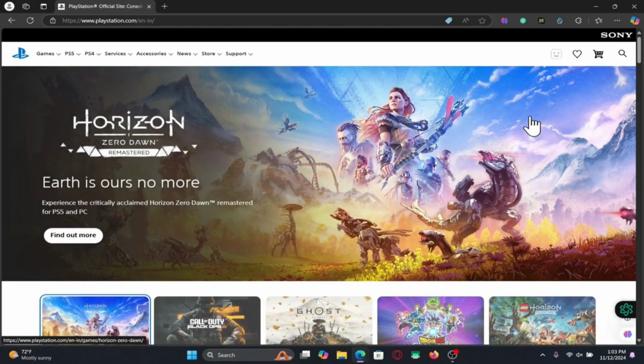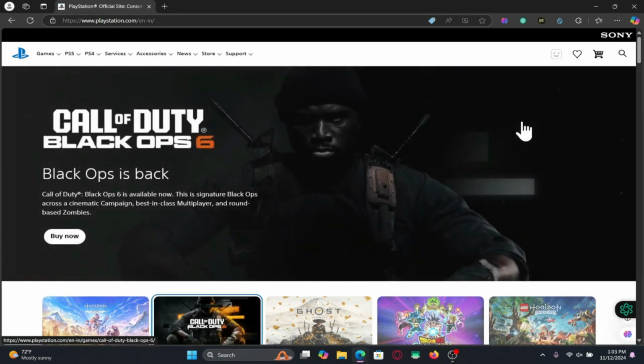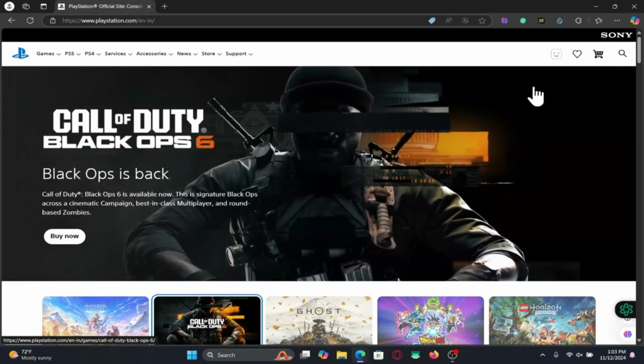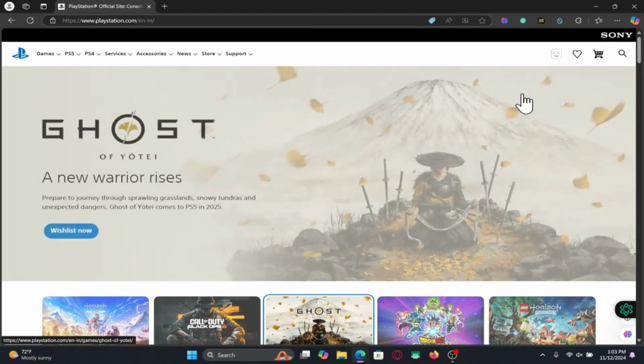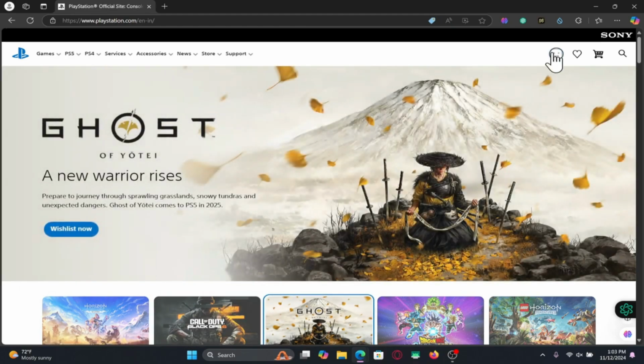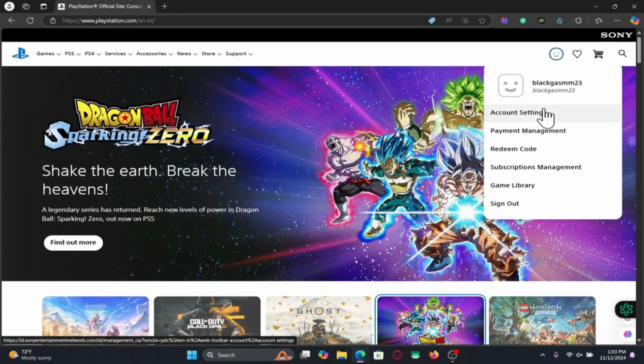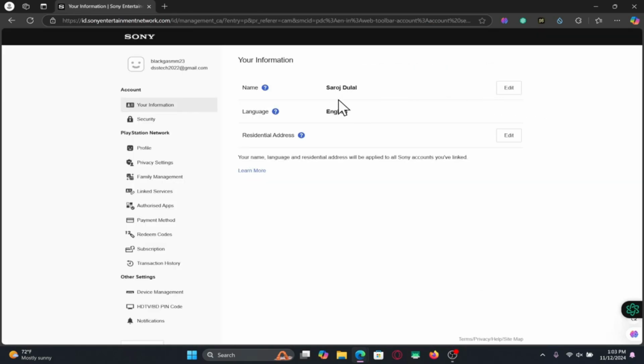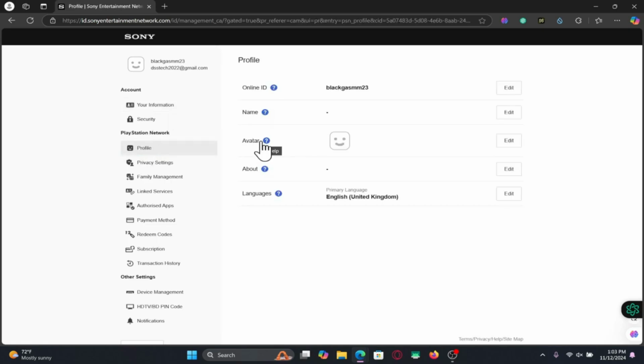Now, if you wish to change your avatar, log into your account if you haven't done so already by clicking on the sign in button at the top right corner and using your credentials. After logging in, click on the account icon and then click on Account Settings. Now, from the Account Settings page, click on Profile underneath PlayStation Network and you will see your avatar section.